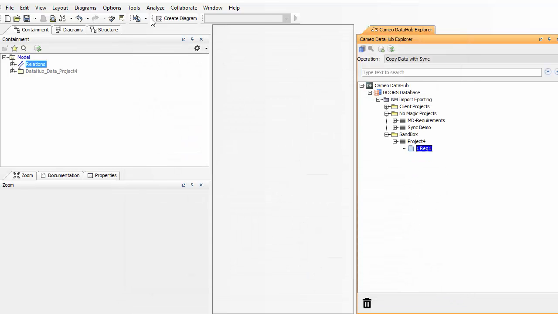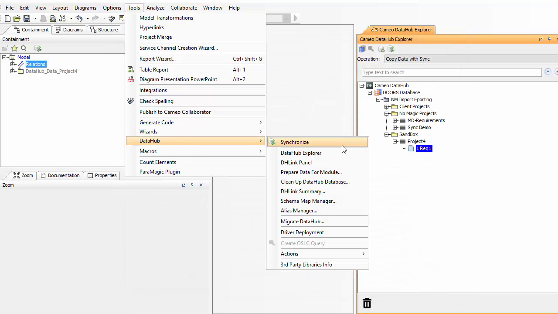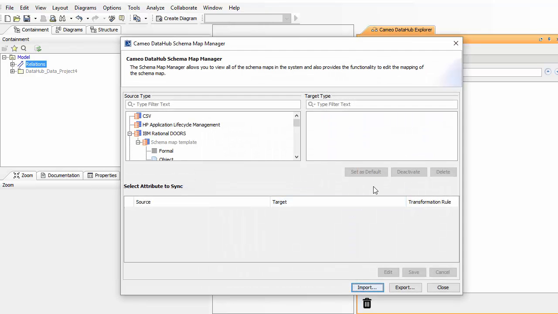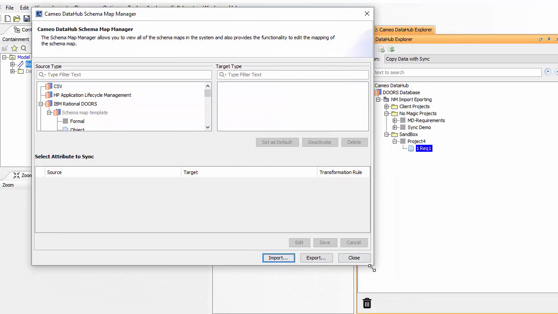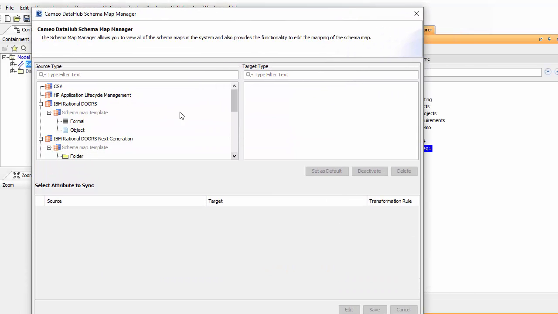So let me explain how to do that. So Data Hub, and then we go down to Schema Map Manager. I like to say this is like your best friend for Data Hub. And why? Let me just kind of establish that for you. You do it because this is the holy grail of how you want to do things every single time the same way.